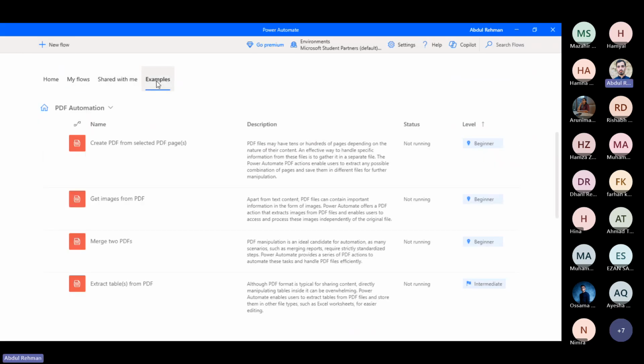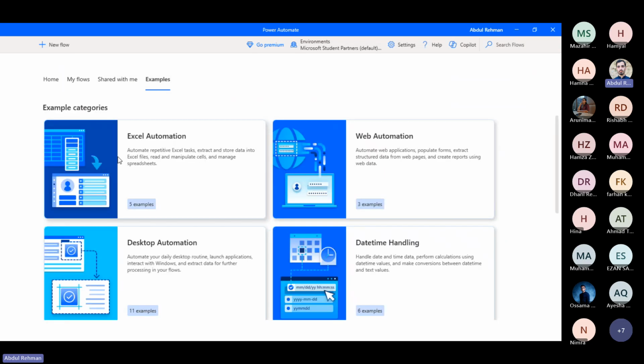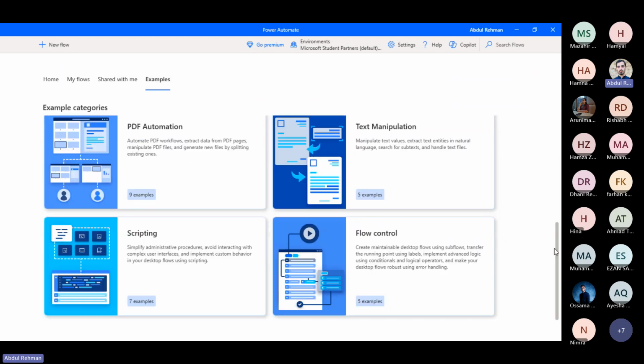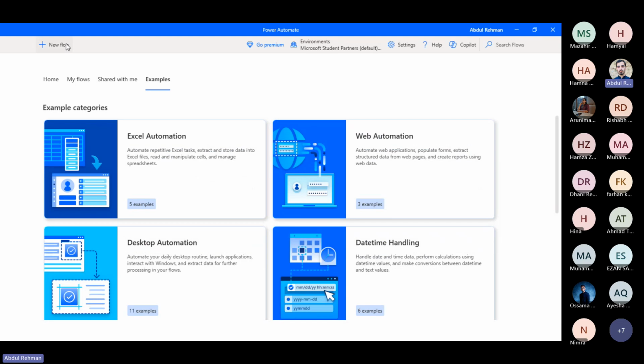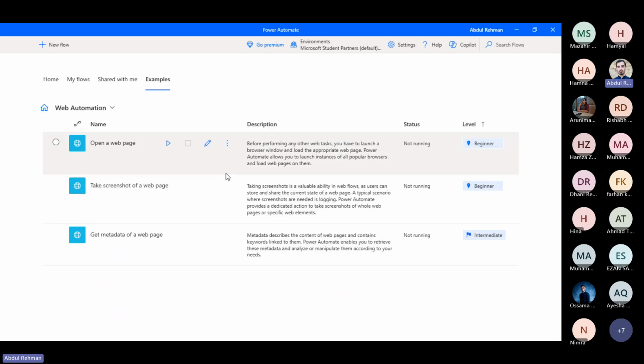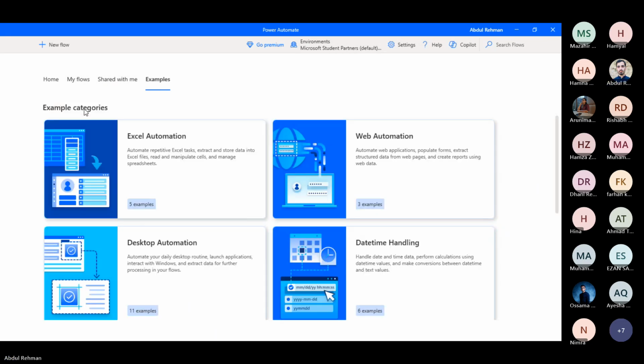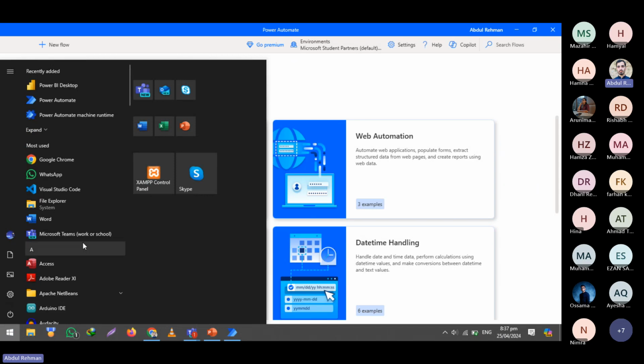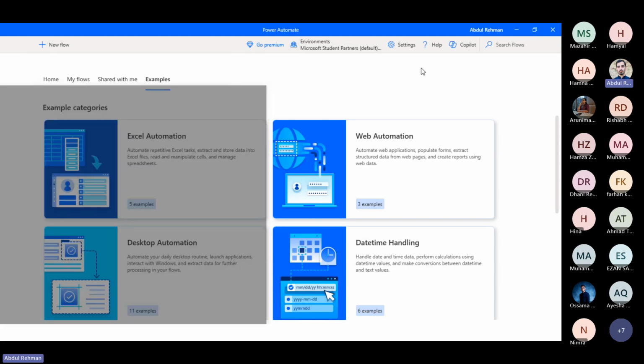Here are some of the templates you can use, or you can create one from here. Excel automation, web automation, desktop automation. In web automation, open a web page, take a screenshot of a web page, get metadata of a web page. So just explore it. It's free of cost. Just download it from the Microsoft Store and use it.